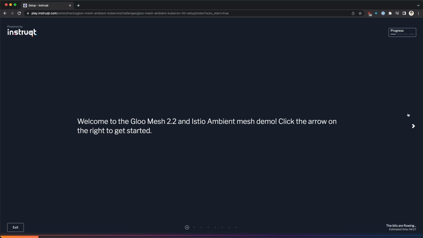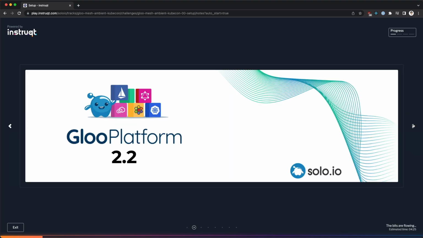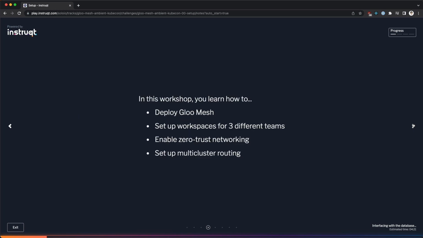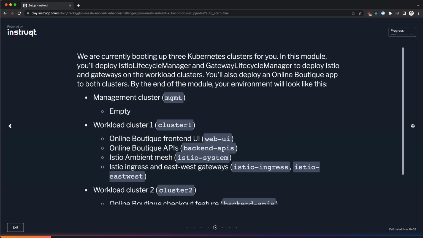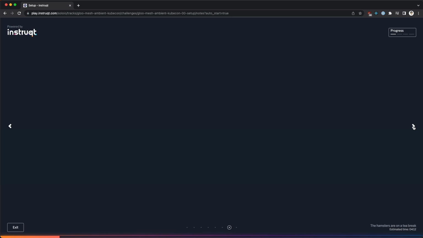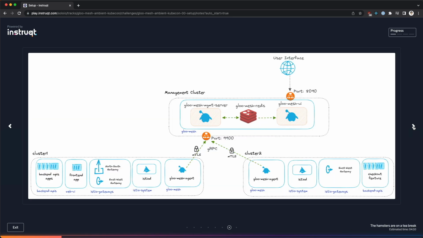In this demo, I'll show you Gloo Mesh running with Istio Ambient Mesh. The setup that I have consists of three clusters: the management cluster and two workload clusters. The management cluster is set up and has Gloo Mesh installed, and in this first part, we'll use Istio Lifecycle Manager and Gateway Lifecycle Manager to install Istio, Ingress Gateway, and East-West Gateway on both workload clusters.